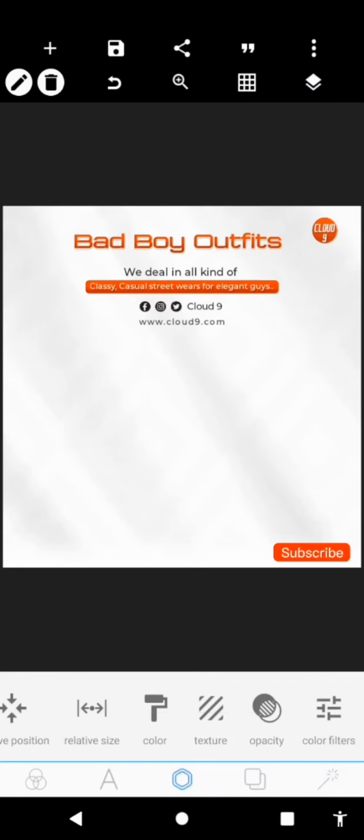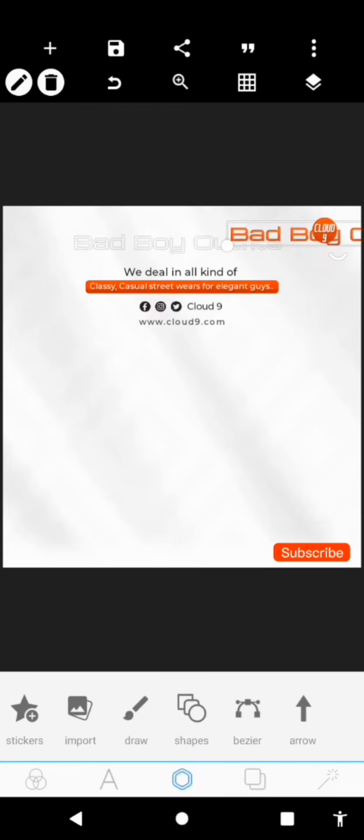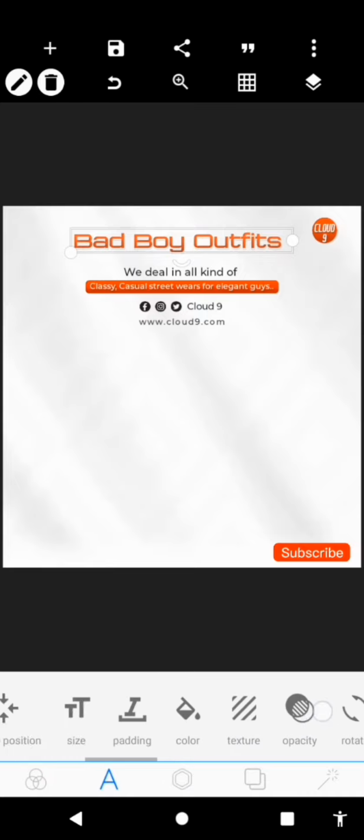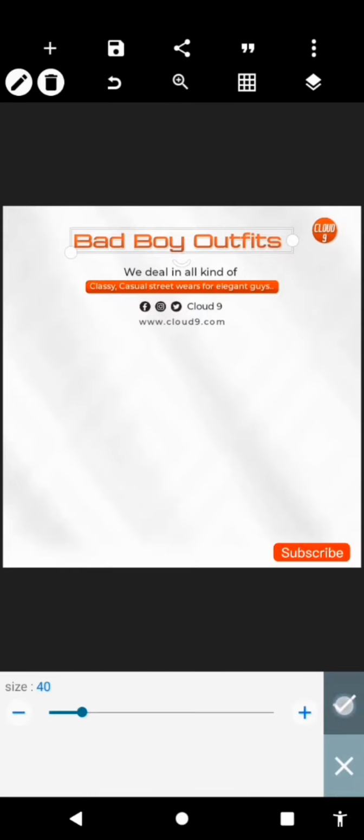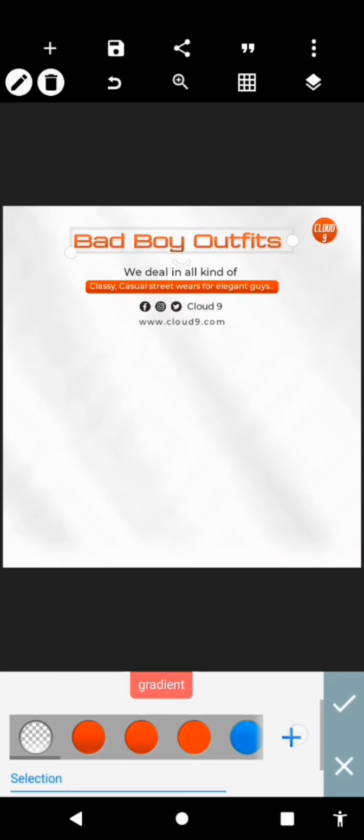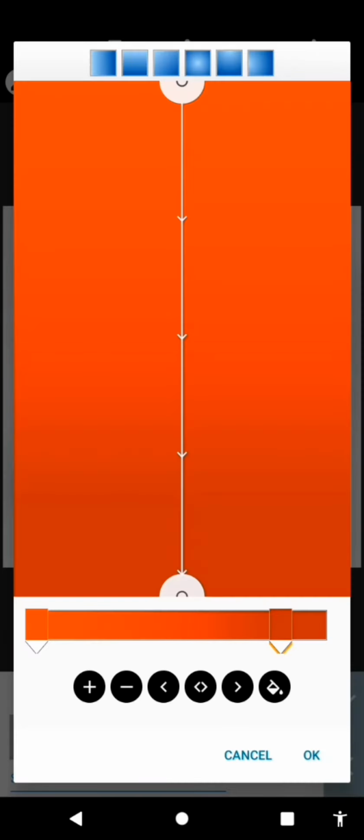So the next thing here is our font, the bad boy outfit. All right, let me just go back. For this at the top, pick a text. The size for this is 40. The color code, we use the gradient. So for this first part, like I said initially, it's here. Just drag this to this place.